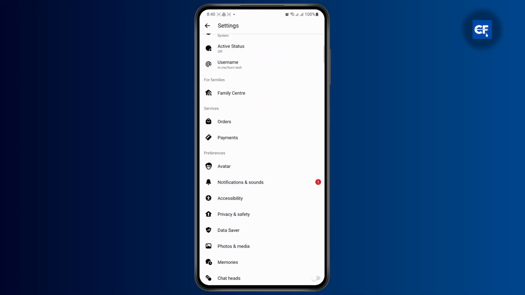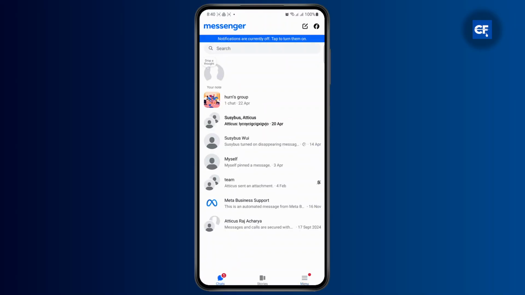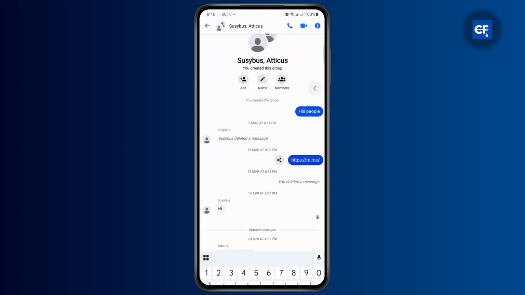Now, people won't be able to tell when I'm active on Facebook Messenger, but there is a downside to this. If someone is active on Messenger, you won't be able to see their active status as well.